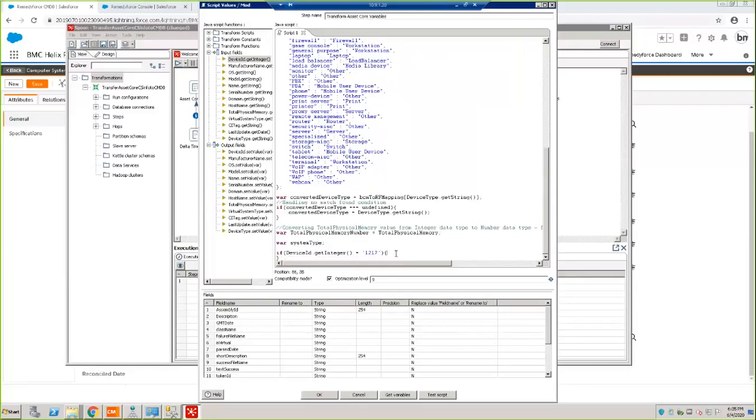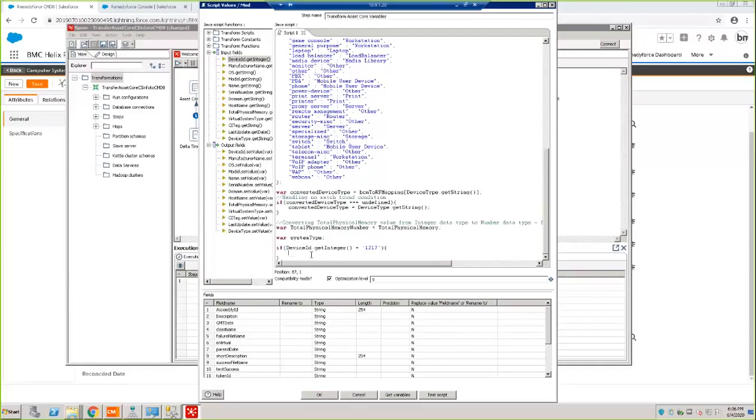Okay. So I could say if it equals 1217, right, then set system type to Windows, Linux, VMware. Exactly right. Something like that. This isn't pseudocode. We actually really did that, but we just made this variable system type. I'm not 100% sure what actually is in device ID, and I'm almost positive it won't equal 1217.